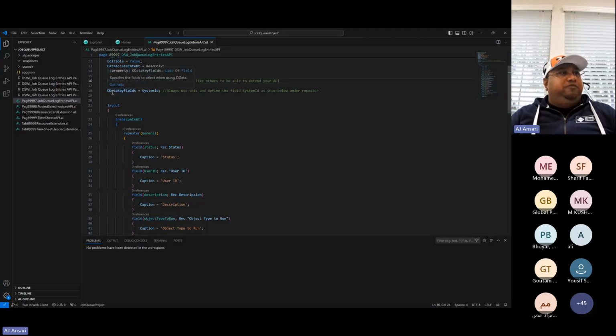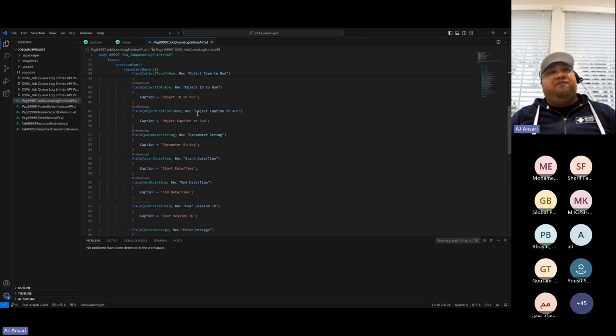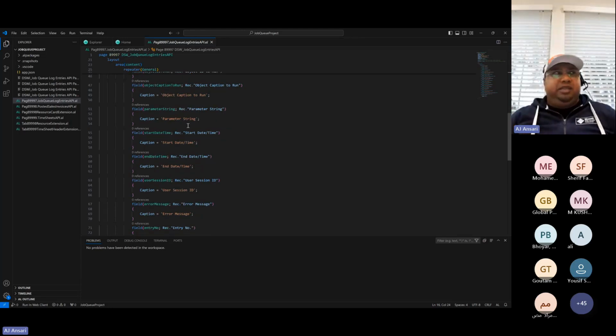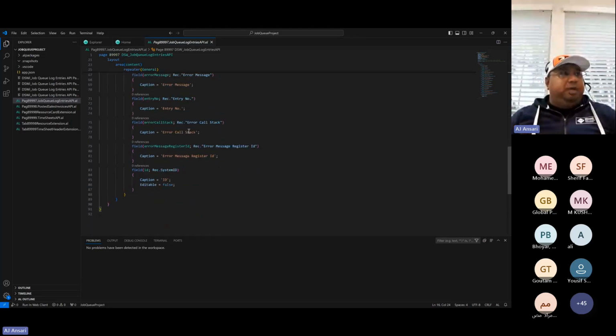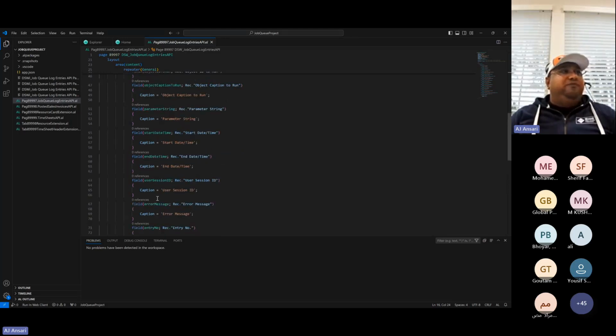Then the last thing I want you to focus on here is OData key fields. This is important to use in the Business Central world as shown. OData key fields equals system ID. You always want to use it this way, even if you have a built-in primary key that you have defined for this particular table. The rest of it is pretty straightforward.